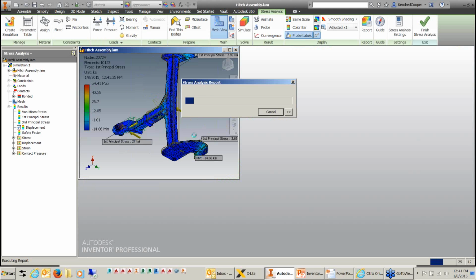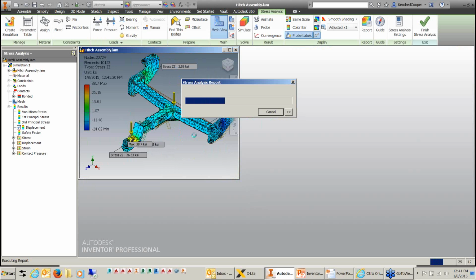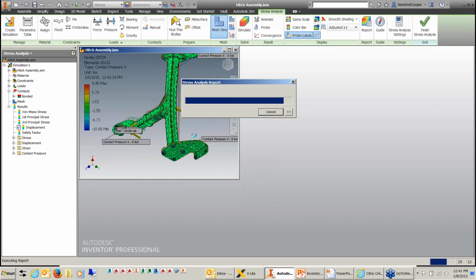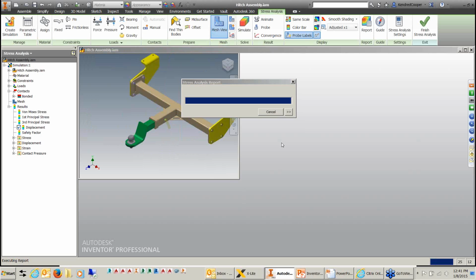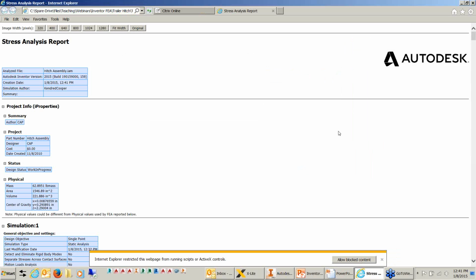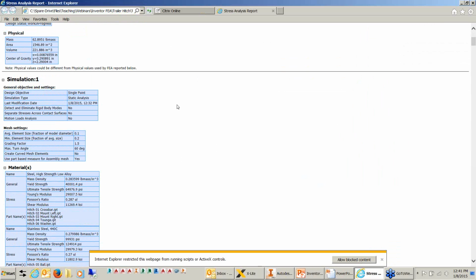So when I say OK, it goes through the process of taking those shots, sending this out to an HTML, and generating that report. Takes just a few seconds, and then once you have that, you can take that report and send it out to anybody you want to inside the company or outside the company, your choice. So when it gets done, then you'll see the HTML file pop up on the screen. You've got your stress analysis information at the top, some of the project info next, and then some details about the simulation. It was a single point, static analysis, and when it was run.